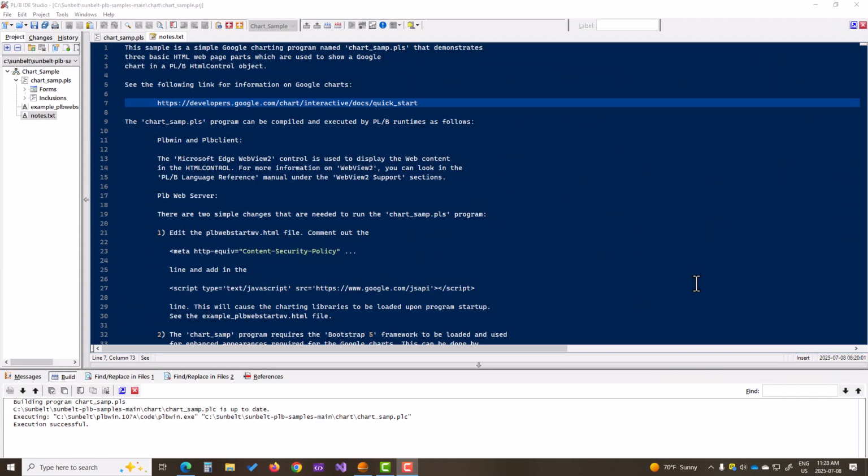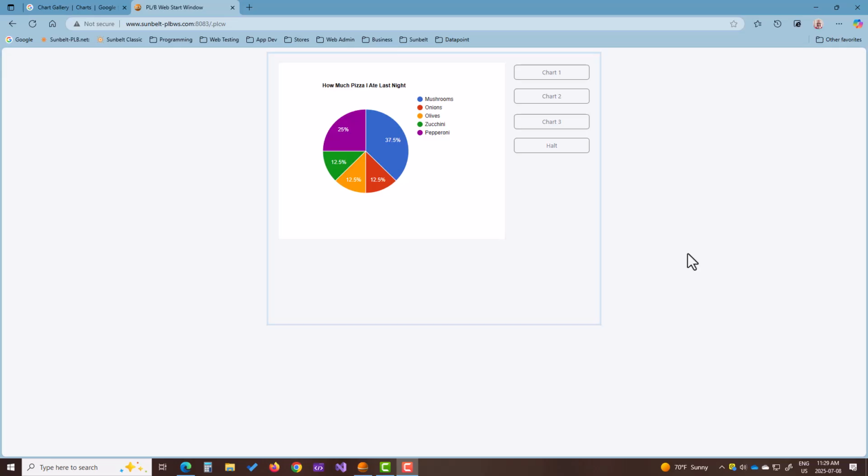The sample is available up on the GitHub samples area, as well as information on how to use it with the WebView product, and how to update it so that the JavaScript libraries for Google are preloaded, as well as examples on how to use it with the web server. With the web server, it looks exactly the same as with PLB-Win.